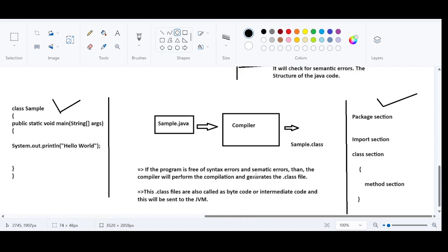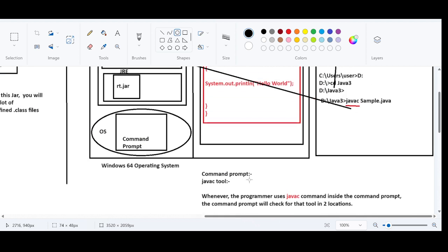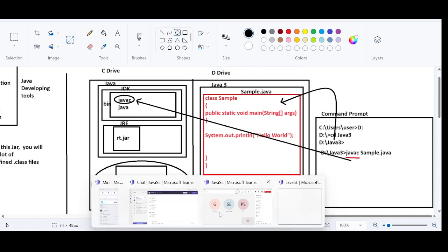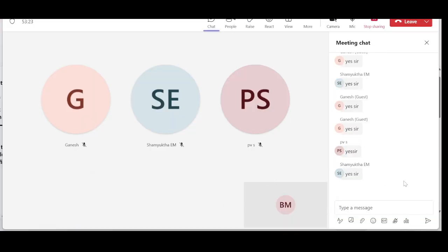I hope so far it is clear, and just type S in the chat box if you are able to follow me, or you can raise any questions if you have. Are you able to understand? What about you, Ganesh and Shashwan? Okay, sounds good.